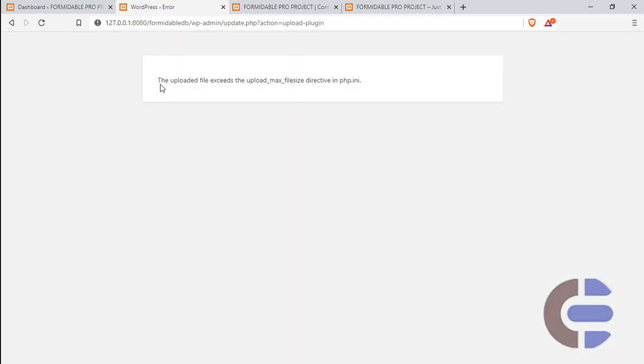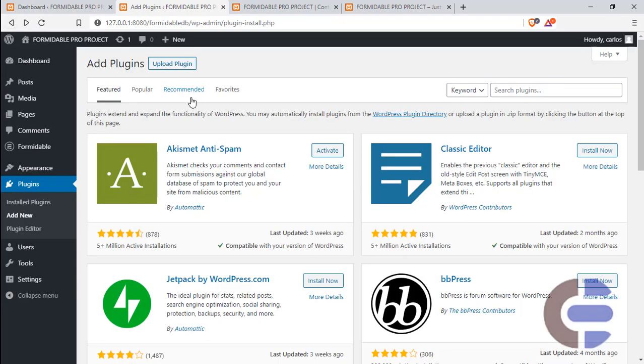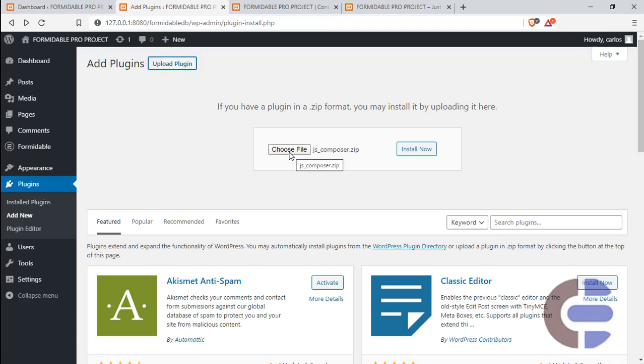Okay guys, we have an error message that says the uploaded file exceeds the upload max file directive in php.ini. I think this is a maximum upload limit, and it's pointing us in the direction of the php.ini. Let's quickly try again and see what's going on. Okay, now it looks as if we still have the same problem.